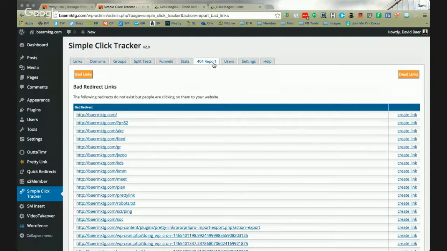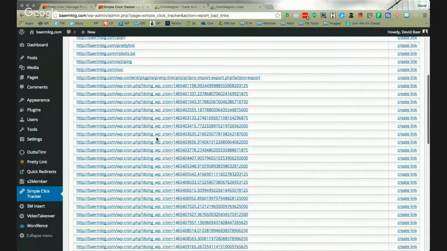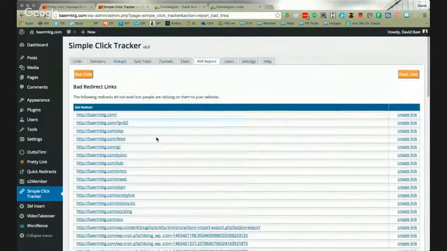So I can track all of the 404 errors and see where people are having issues, as well as where there are maybe affiliate links, offer links that I had out there in the world, and when people click on them, they go to a non-existent page. Well, then I can replace those links with a different destination based on what I find here in the 404 report. And then user settings, help, all the things that you would expect to have as well. So that's a quick overview of Simple Click Tracker.